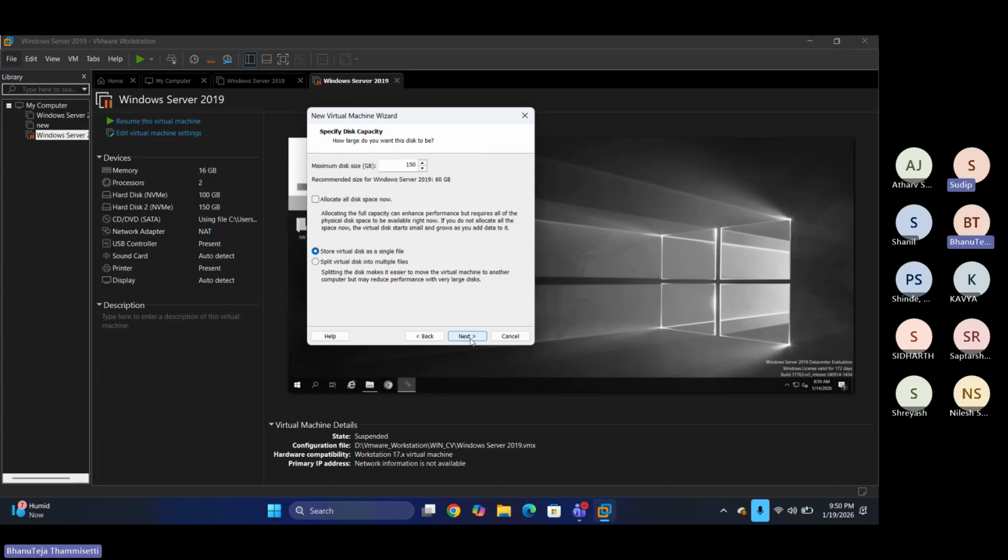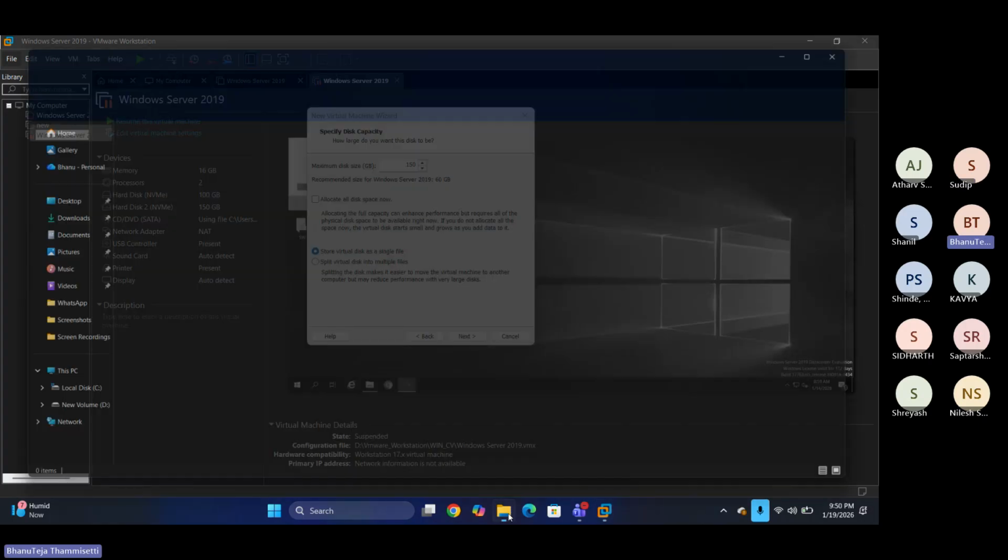Do you want to do the first option, Banu? Allocate all disk space, sir? No, that's fine. I'm using thin provision. Okay, if you want, go ahead. I can allocate the complete space, sir. I have the space. No issue on that.